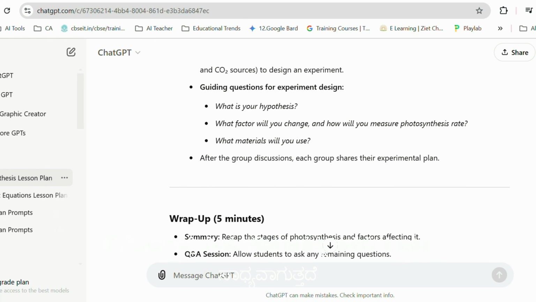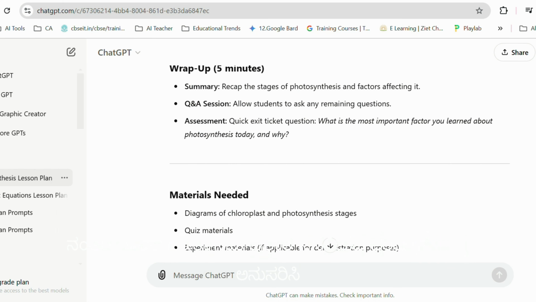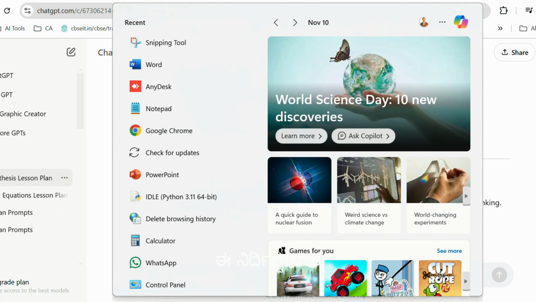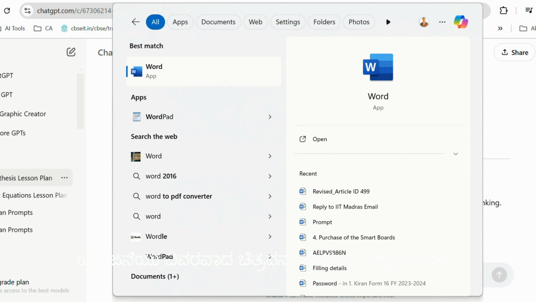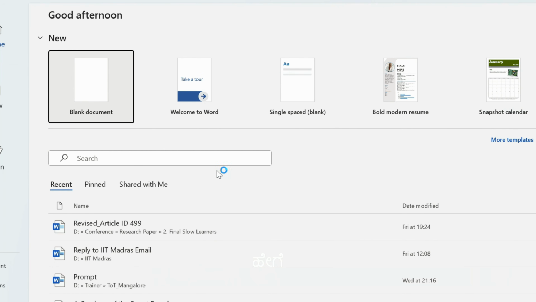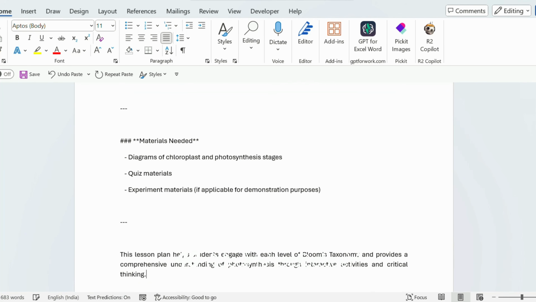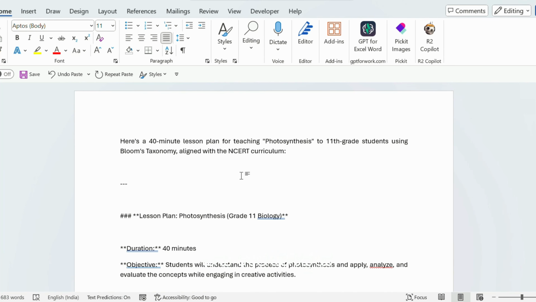After checking the entire lesson plan, come down here. There is an option called copy option. Just click on this particular copy button and open any text editor which is available in your laptop or desktop. Here, Microsoft Word, I am opening it, and just open a new page and paste it. Your lesson plan will be ready within a duration of 30 to 40 seconds.